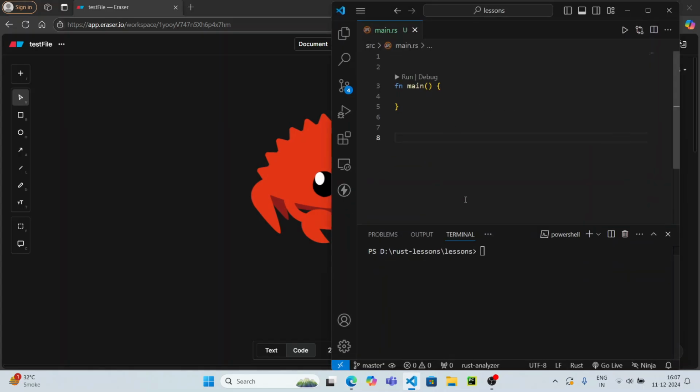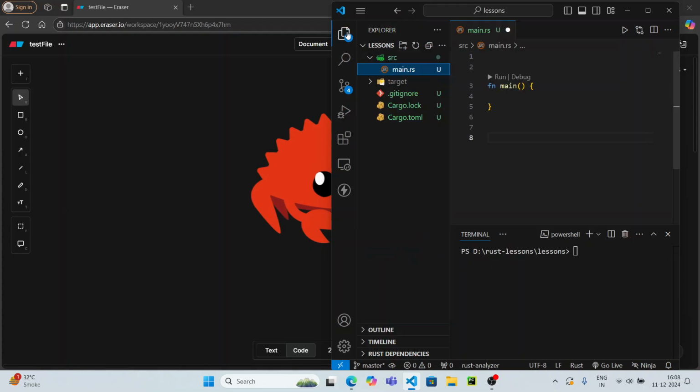So firstly, let's create a Rust project. It is very simple to create a Rust project. Just open the command line and write cargo new, followed by the project name. I'm not going to do that again because I've already created a Rust project.